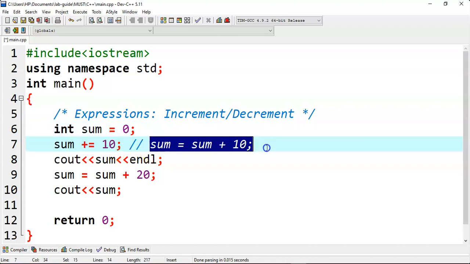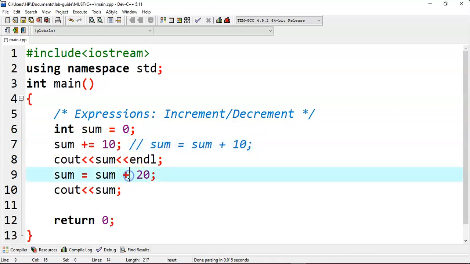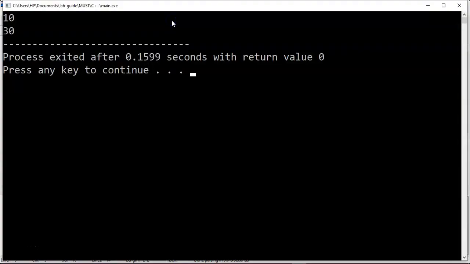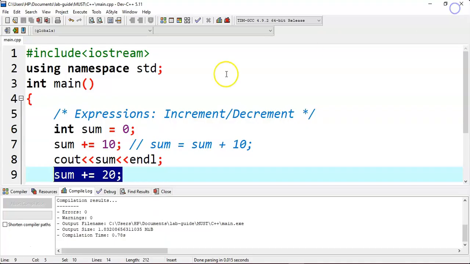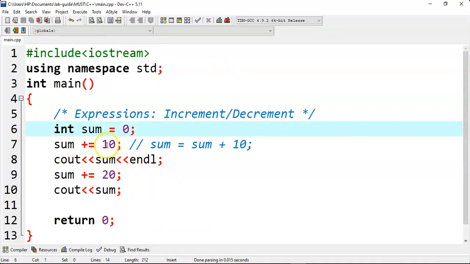So this statement and this statement is the same. So we can do the same here. We can take off that one and say sum plus equals 20. So if we run it, it will give us the results as before. So that's a shorthand of how you can write those things.